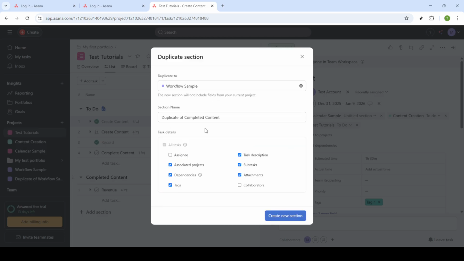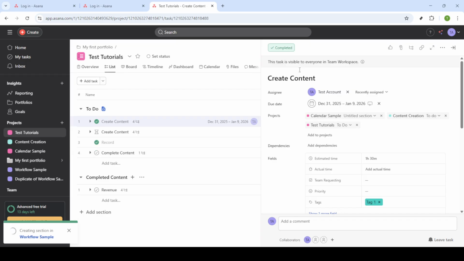where it's located. After naming your new section, consider the task details you'd like to duplicate as well. Asana provides options to include task descriptions, assignees, due dates, and more, so select the details that are relevant to your working needs. Finally, to complete this process, click on Create New Section. And there you have it. You've successfully duplicated a section in Asana, streamlining your workflow and making task management even more efficient.